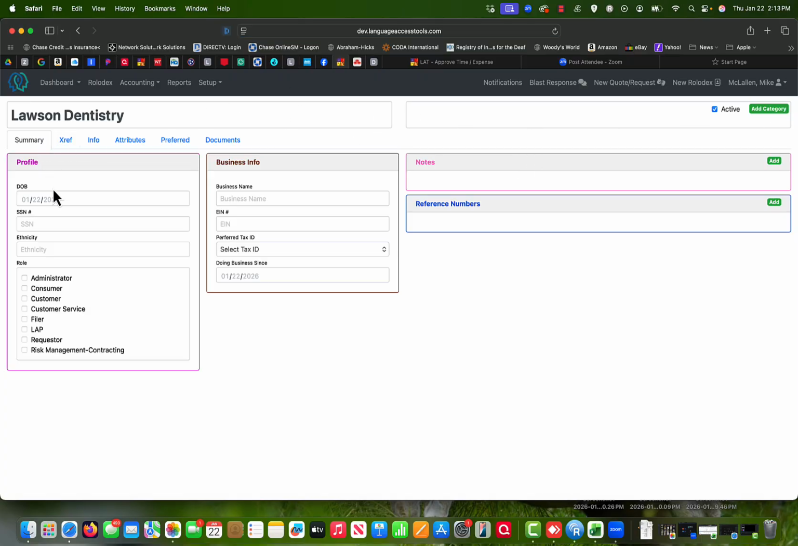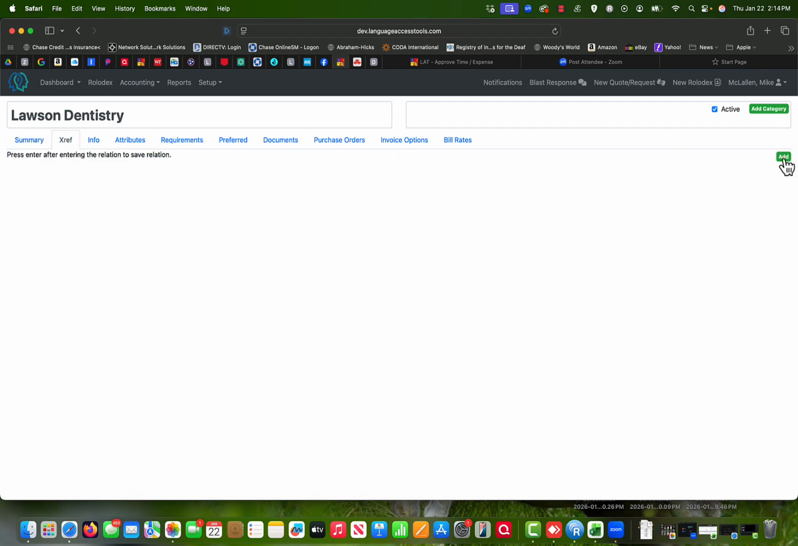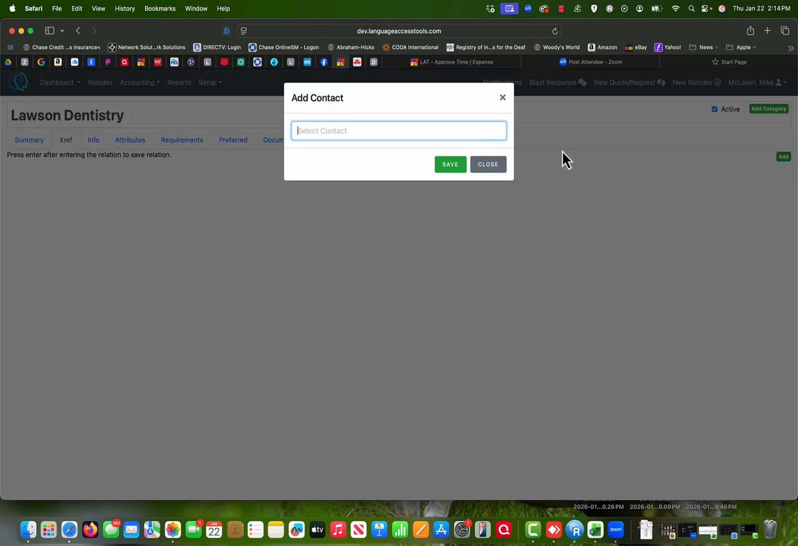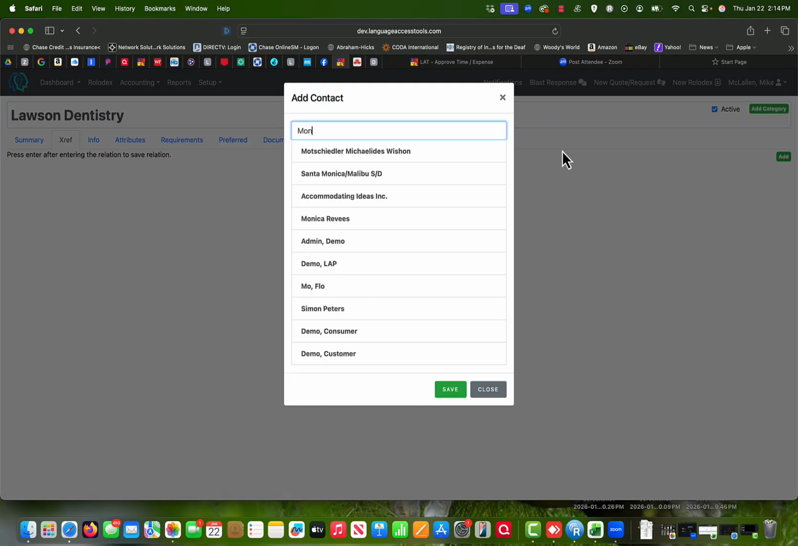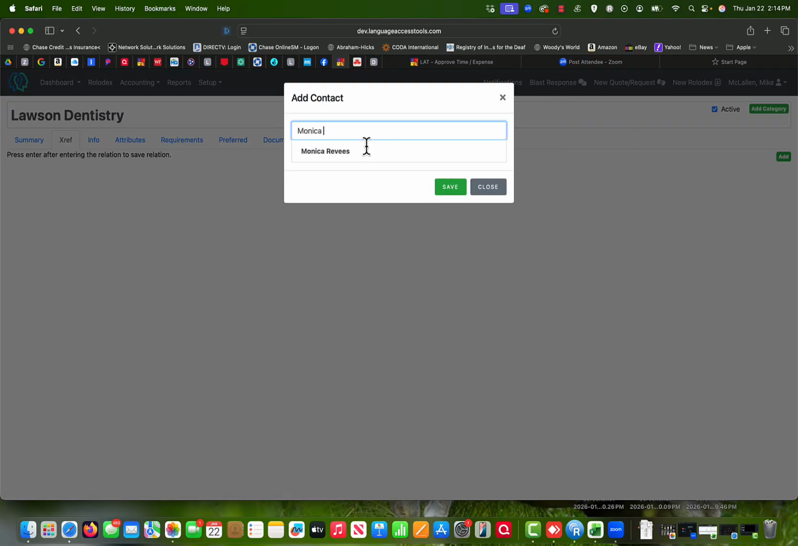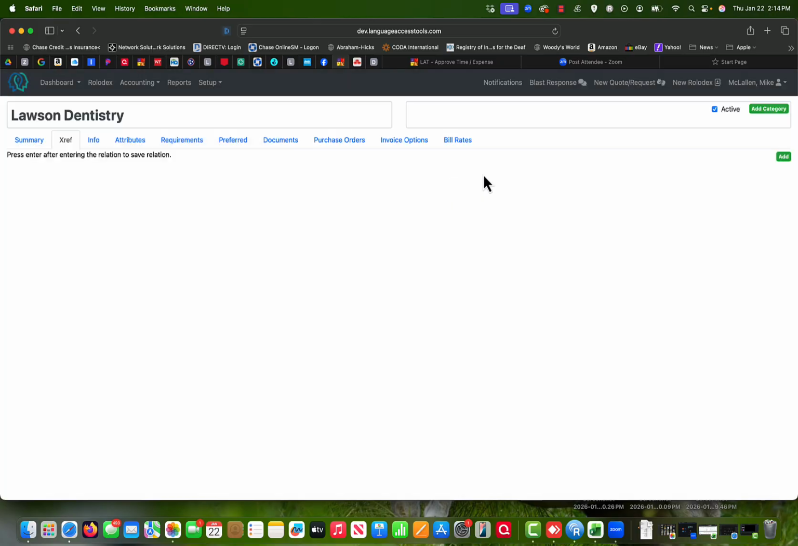And then I would add them as a customer. The role is very important in the Rolodex. It helps the system to make decisions. So let's say that Lawson has an individual, Monica Reeves, and her relation is a requester. So she's the person making requests for Lawson Dentistry.